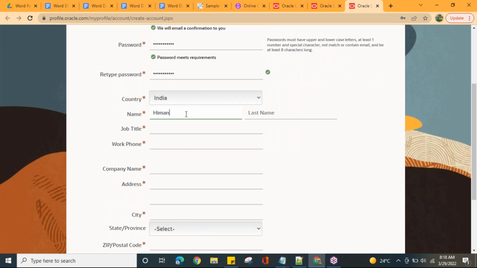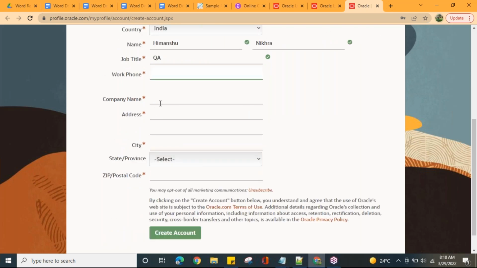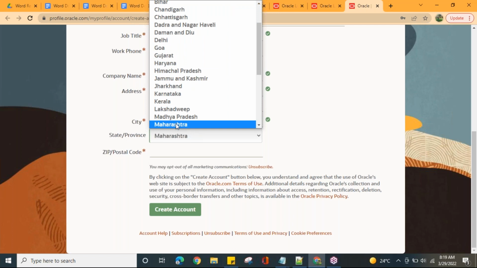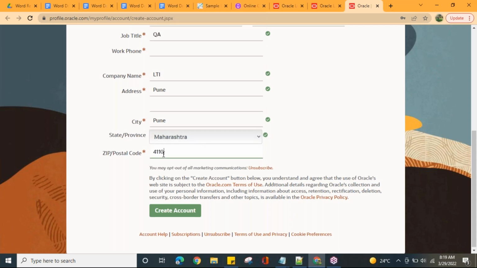So give the first name, last name, and job title, give anything, senior associate or whatever it is, QA. Work phone, give anything you wish. A company name, Infodecker, Dell, TCS, Wipro, whatever it is. Company address we can give, Pune or Bangalore, Hyderabad, something like this. You forgot the company name, working phone. All star marks are mandatory, friends. Phone you missed, sir.